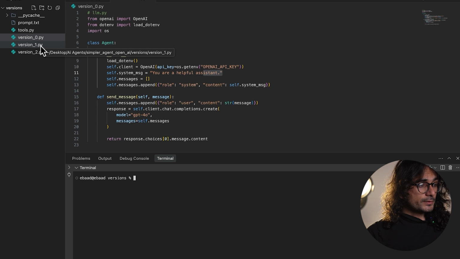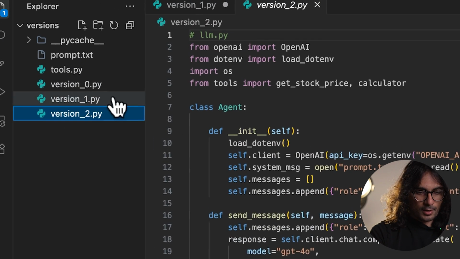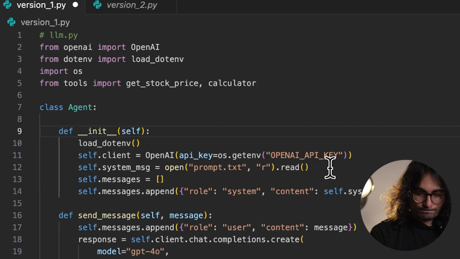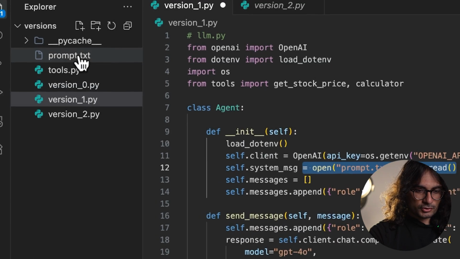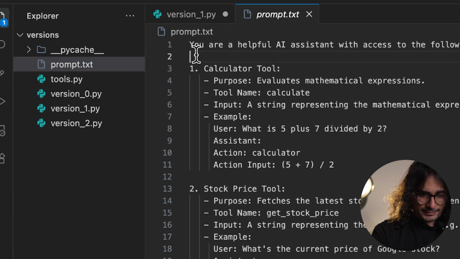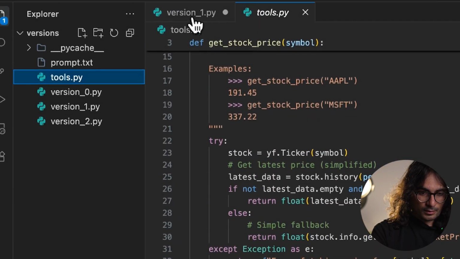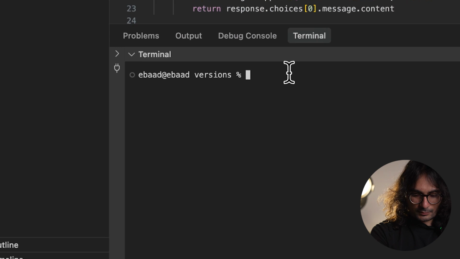So now what we're doing is running version 2. If you go to version 2, my apologies, version 1, we have this prompt, which I showed you before. These are the tools, and you can see that they're in this file. So what I'm going to do is run Python 3.